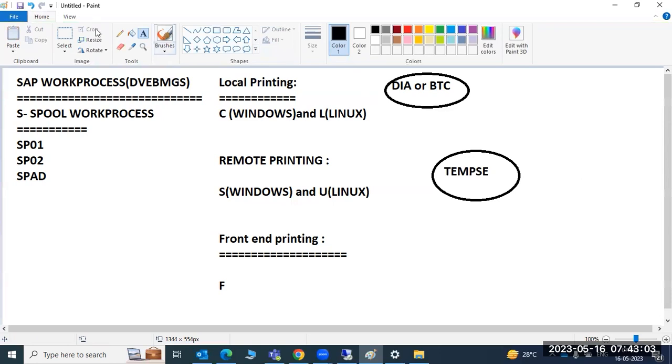So what you will do is open SAP, log into the system through a dialog user or batch user, and then give the print. Immediately it will go to the TemSe database. This is a small table, a small container that stores all the spool requests and everything.